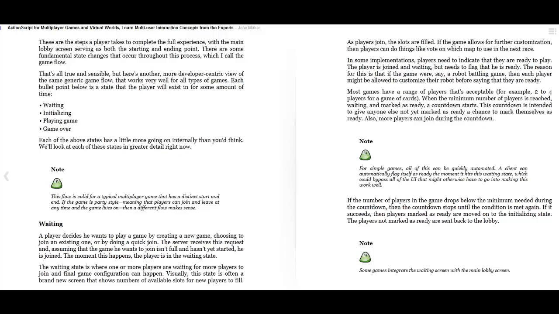So in the waiting state, a player might decide that they want to play a game by either creating a new game or joining an existing game, or by doing a quick join. The server at this point would receive the request, assuming that the game that the player wants to join isn't full and that it has not started yet. So the player can join that game. Once this happens, the player will transfer into the waiting state.